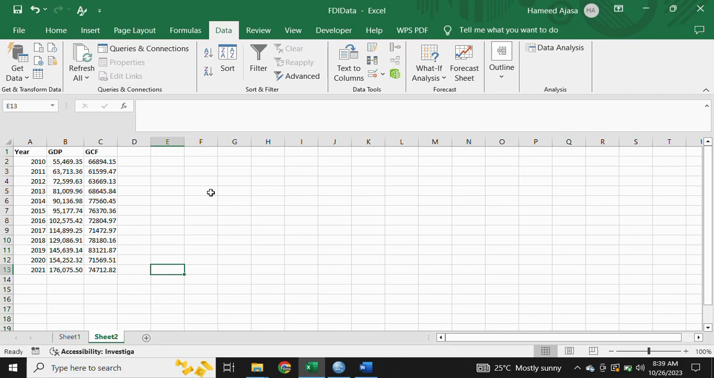This is an Excel file, and I'll be using Excel and SPSS to demonstrate the analysis and then come to Word to show you the interpretation of the result. First of all, looking at the data, you can see that the data is so large. Normally this data is collected in billions, both in billions, GCF too, but it looks like the data is so big.